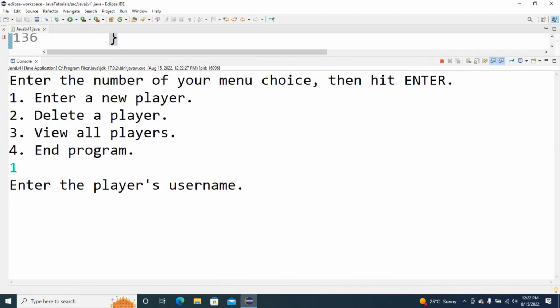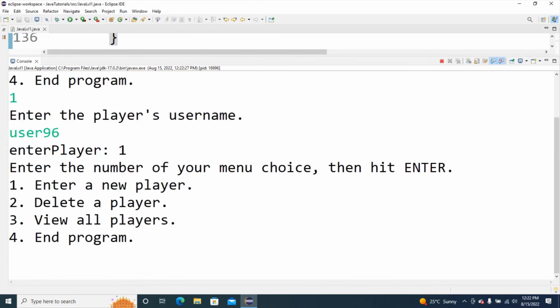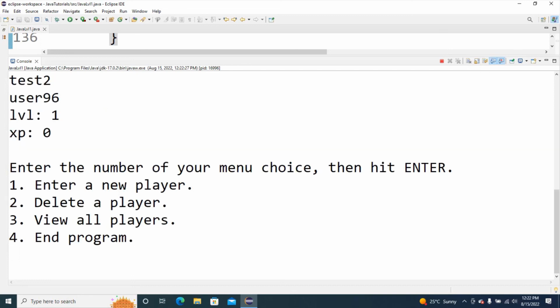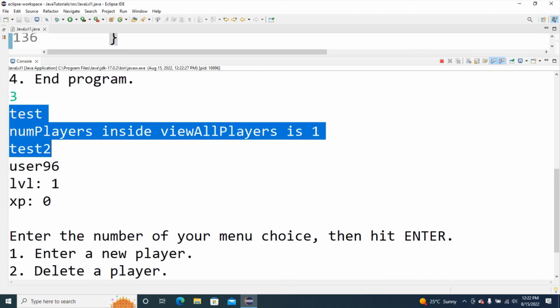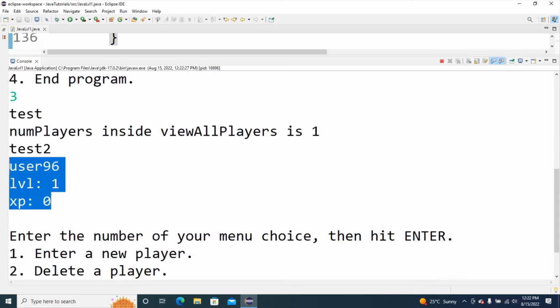Enter a new player, user96. So in enter player, the value of num players is 1. That's all good, that checks out. Let's say view all players. Now we get these test print statements that we had, and then we get the player printed out. We get user96, level 1, XP 0.